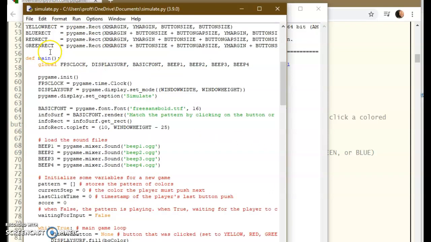So our main function, all kinds of noises there, sorry about that. Our main function is going to have a clock because we need to have it pause by seconds, and then it's going to set up our window, which has a caption of Simulate. And this is just setting the font for the game. And then it has instructions on the font render.